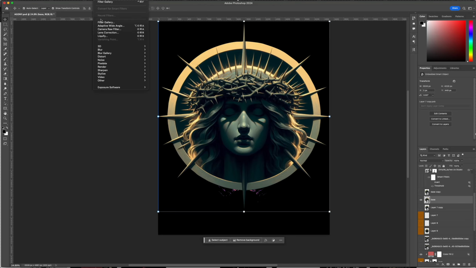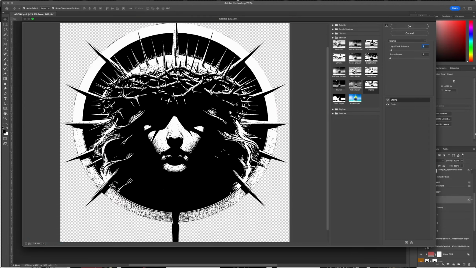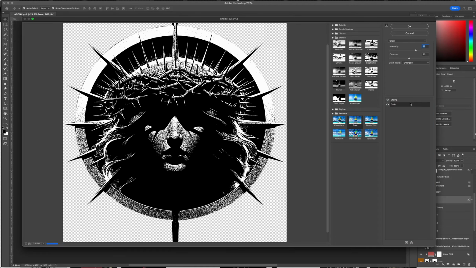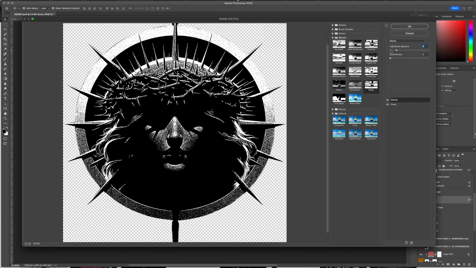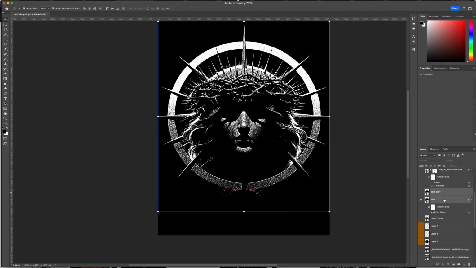And we'll be repeating the same process we made just now, where we used grain and stamp effect to create this threshold effect. And we'll be using the color picker as well and the solid color layer to create the color for the background.